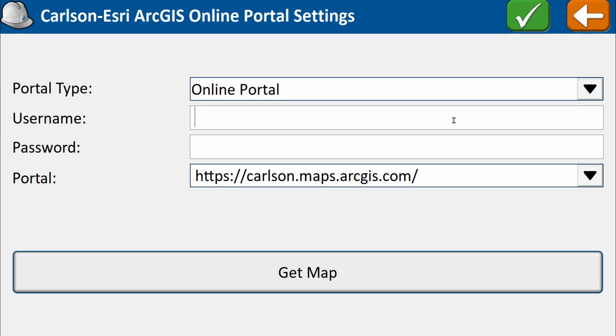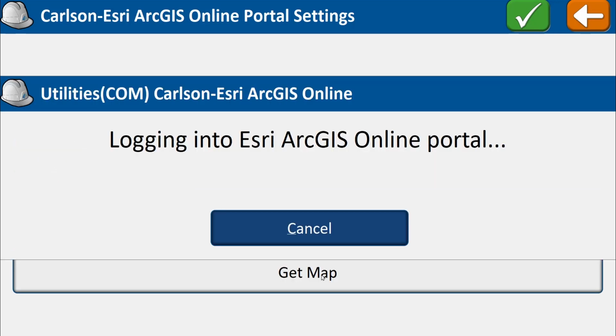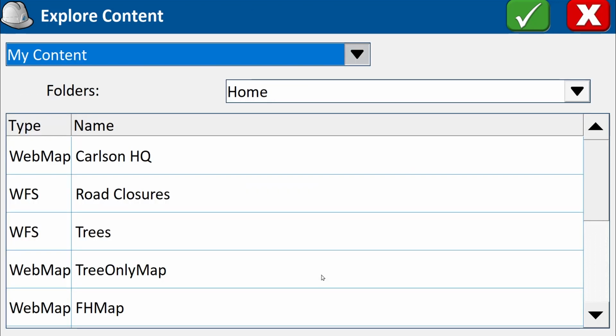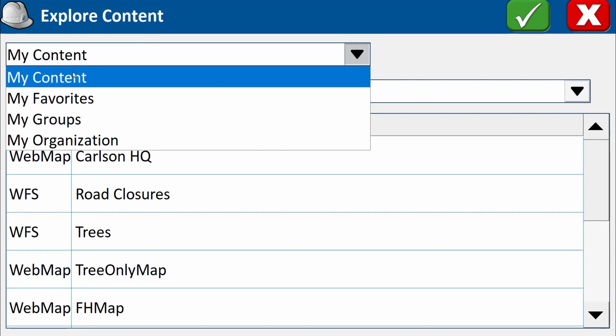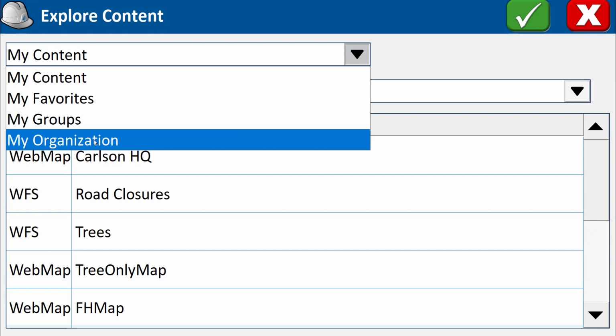So I'm going to go ahead and type in my login, which is swinter_Carlson, and my temporary password, and go ahead and press Get Map to choose which map I'm going to associate with my job. Now, any Esri job can only have one map associated with it, so I'm going to get this pop-up that allows me to explore my Esri content. If you're an Esri user, you may find this to be very familiar. You'll see in this drop-down we have access to my content, my favorites, my groups, and my organization.